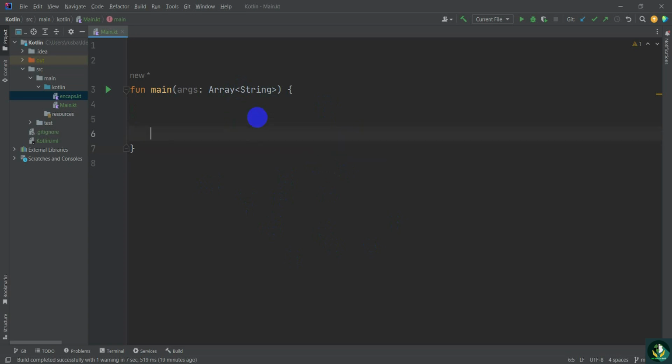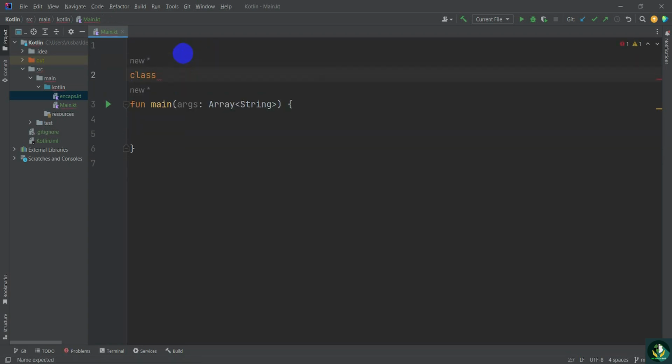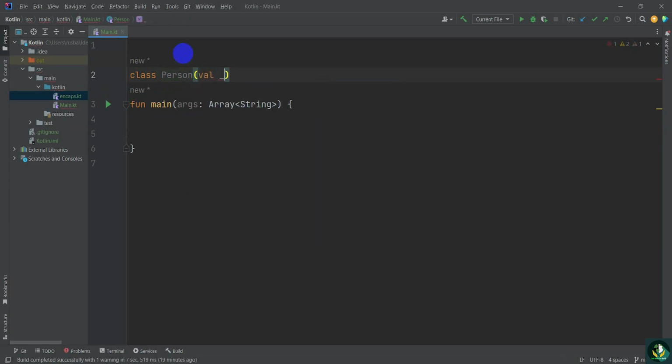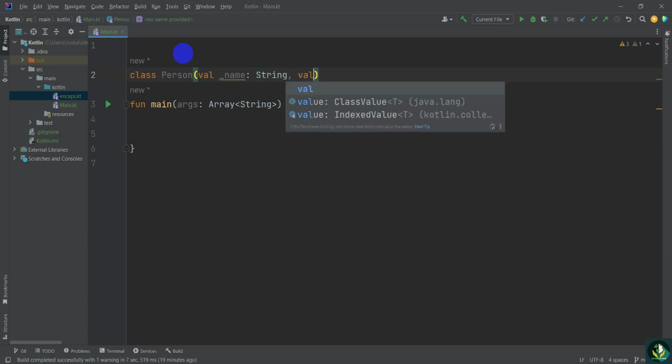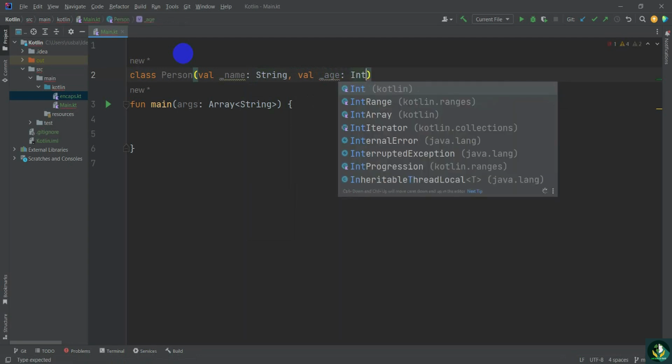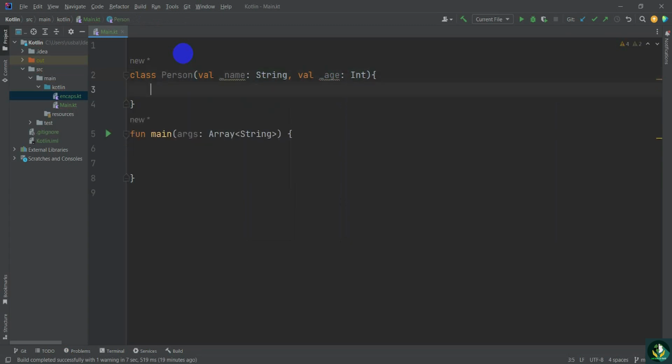First of all I'm going inside the code for this session. Now create the class Person, and inside it val _name colon String. Also type val _age colon Int. Now the curly braces.